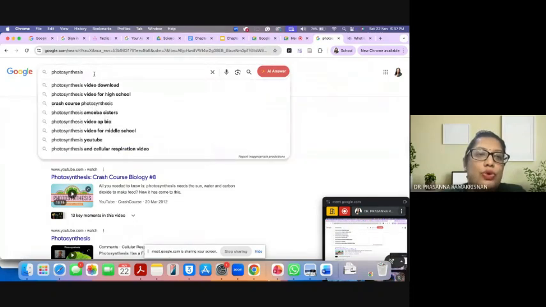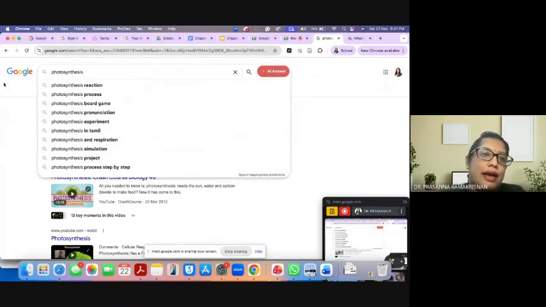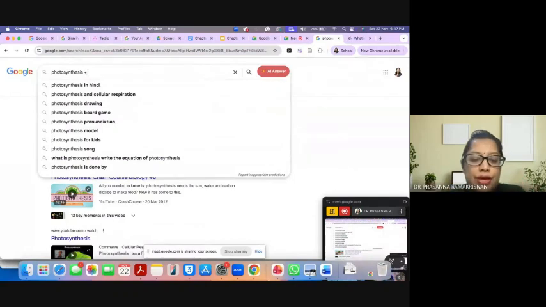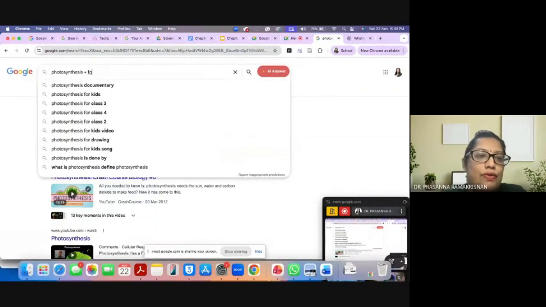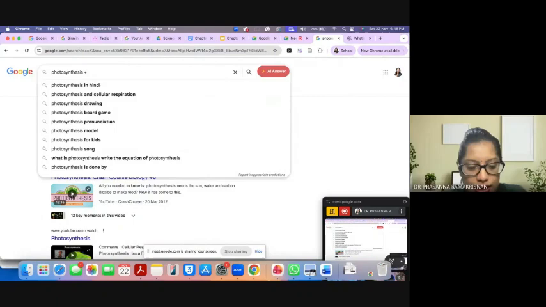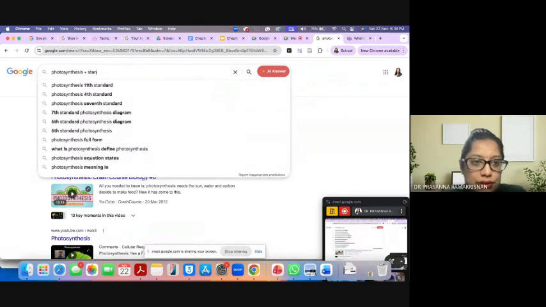But if you want to know certain things exactly, you can use plus. When you have plus, it means they will search together. So you say that you want to know photosynthesis for Form 1, for example. Photosynthesis, usually they study it in standard 4, maybe.